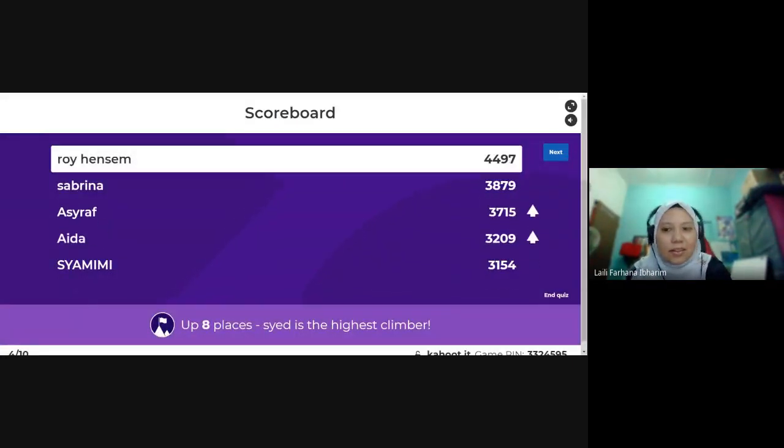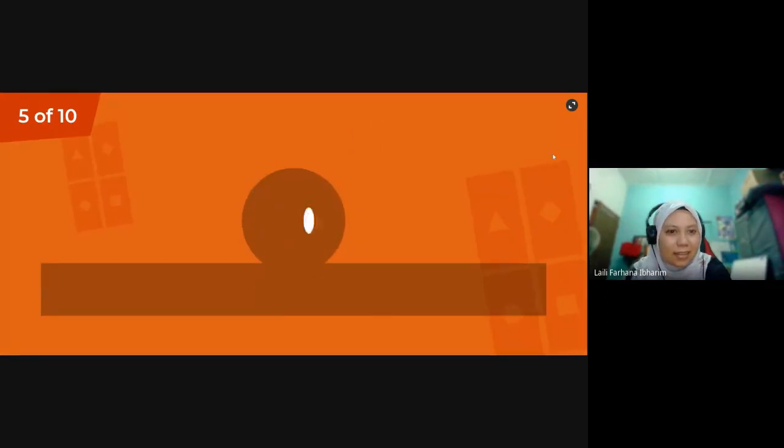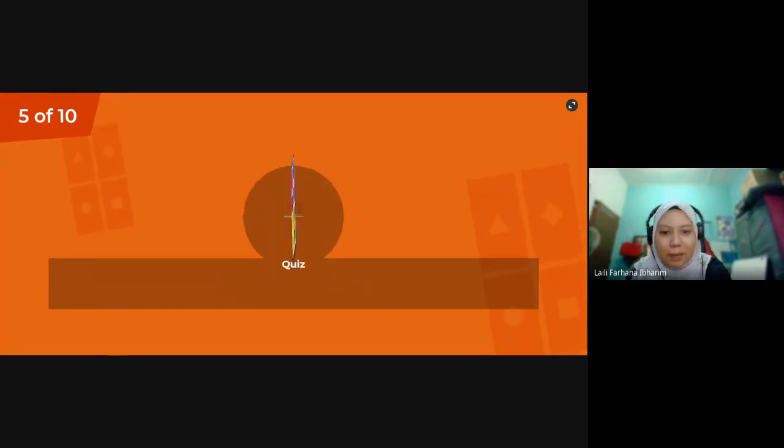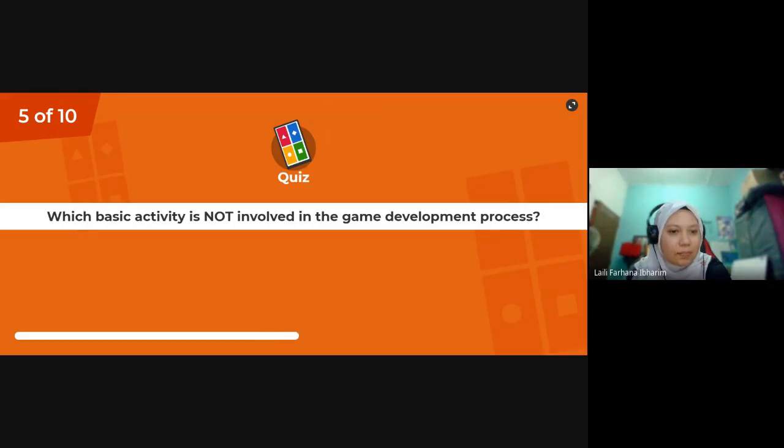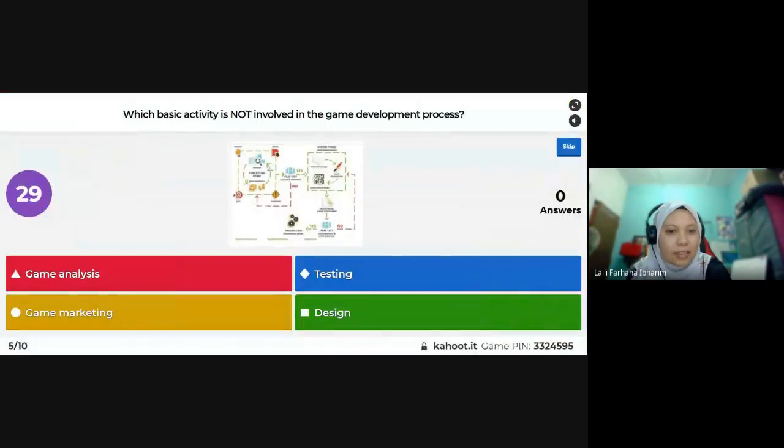Alright, we see Ashraf and Aida have also moved up in rank. Okay, who wants to challenge Roy? Okay, double points. Which basic activity is not involved in the game development process?